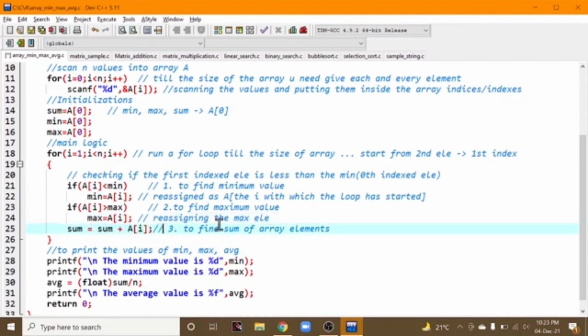to print the sum of the array elements. Simultaneously we are writing sum equal to sum plus a of I. A of I is nothing but each element; initially sum was a of 0, so a of 0 will also get included, plus what we have given, a of I, from the first index all sums will be calculated here, and it will be assigned to the sum variable. So in this way you can find out minimum and maximum and also sum.